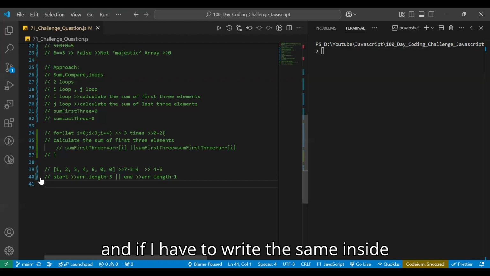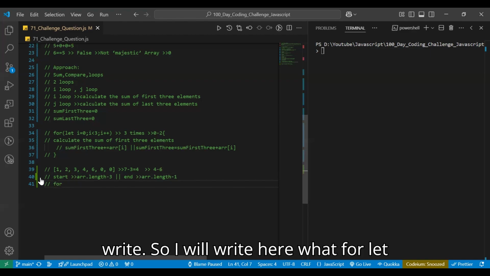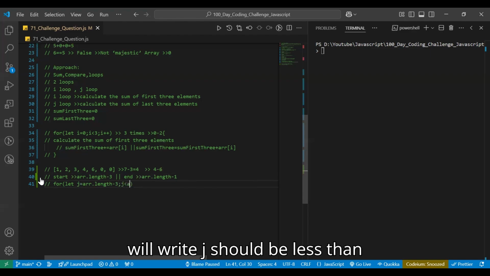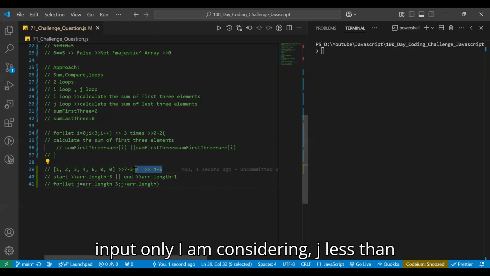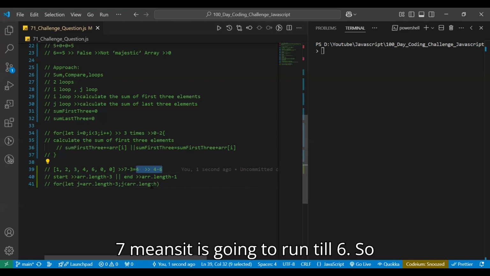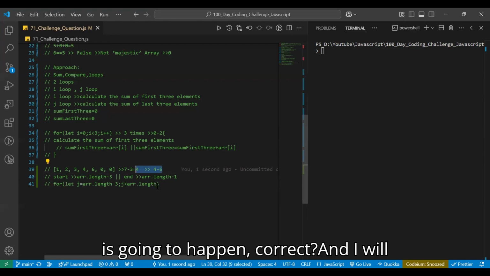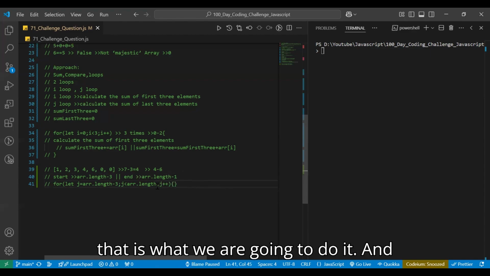And if I have to write the same inside our loop, let us see how we are going to write. So I will write here for let j is equal to arr dot length minus 3, correct? And where it should end, arr dot length minus 1. So here I will write j should be less than arr dot length, right? With respect to this input only I am considering. j less than 7 means it is going to run till 6. So 4, 5 and 6, that means 3 iterations are going to happen, correct? And I will write here j plus plus, correct? So that is what we are going to do.